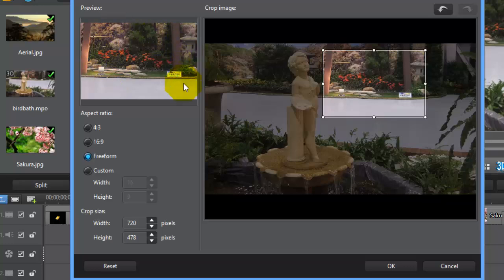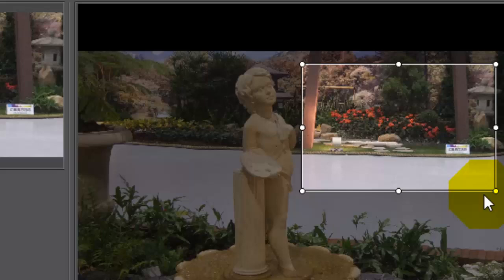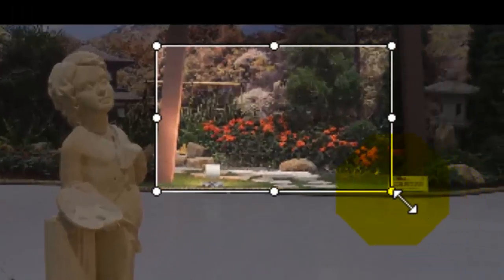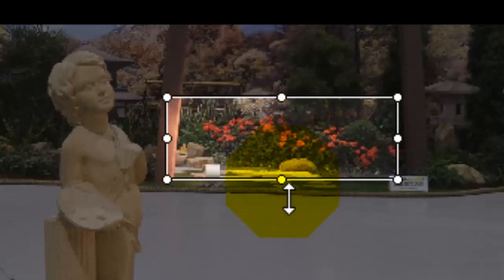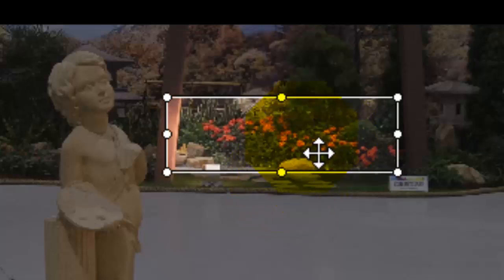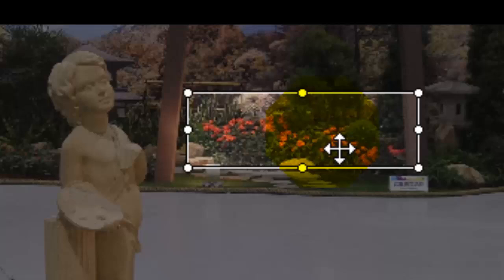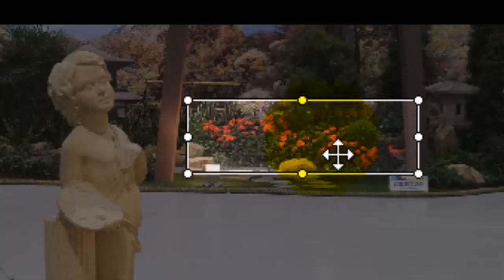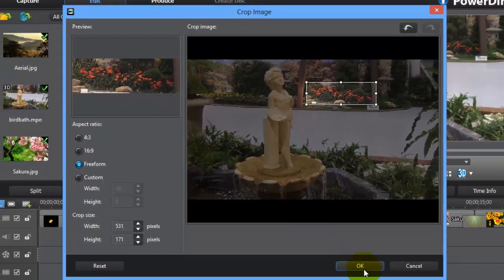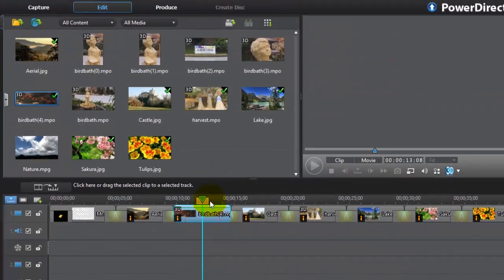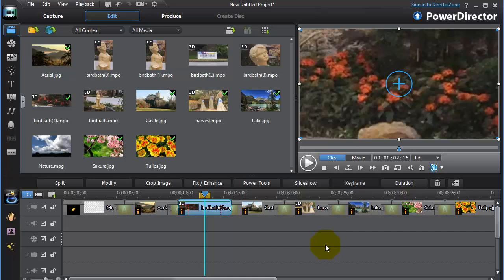You can see the change happening in our little preview window, and it's got a little sign right there. I don't want the sign, so I'm going to continue skinnying it up until I don't see the sign, and all I want to do is just focus in on these flowers right here. I adjust my image to where I like what I'm seeing, and I'm focusing on the flowers, and you can see it in the preview window. I click OK, and now my video is focusing just on the flowers. And that's how you crop an image in PowerDirector.